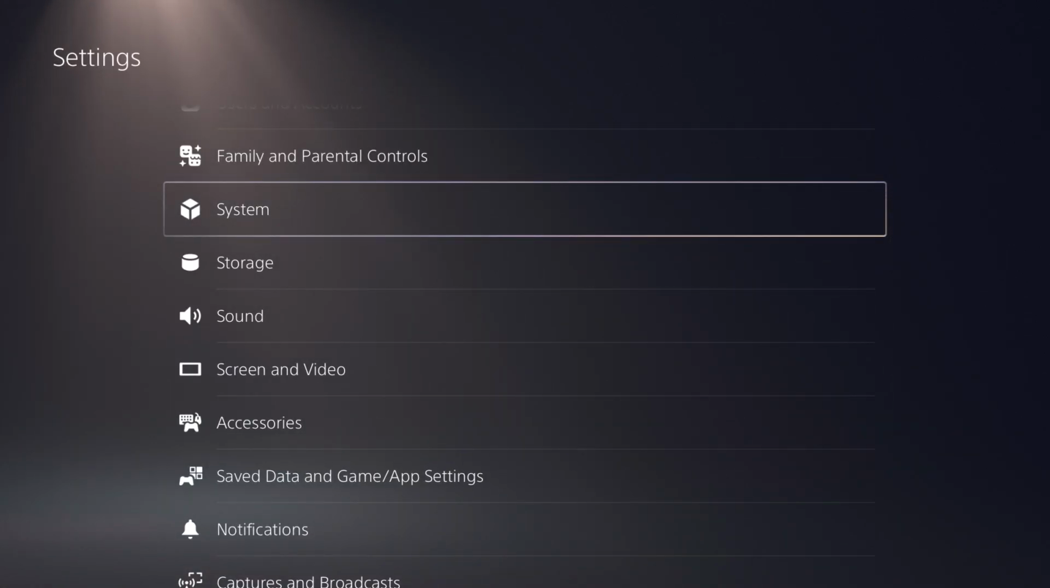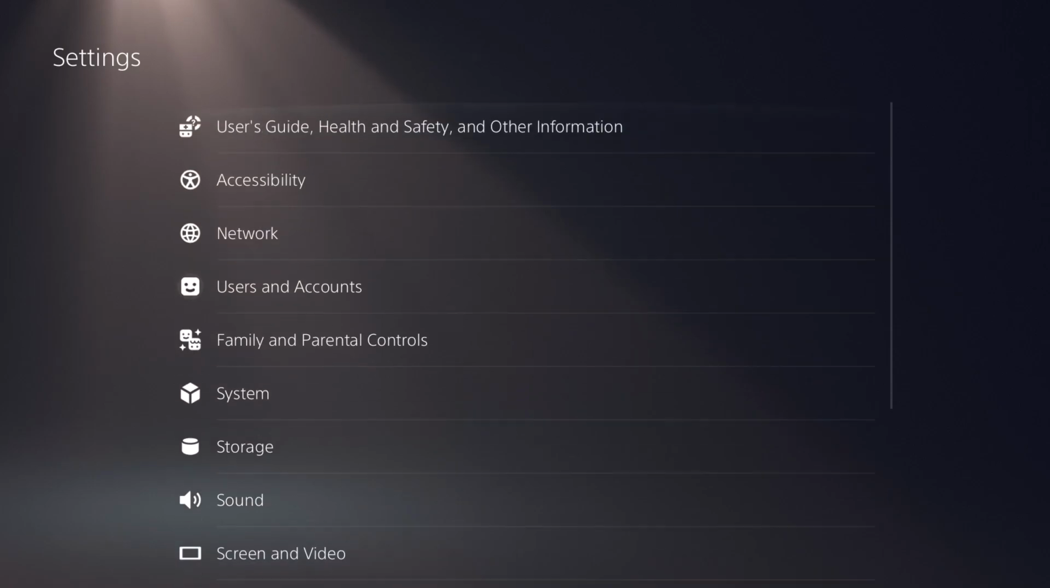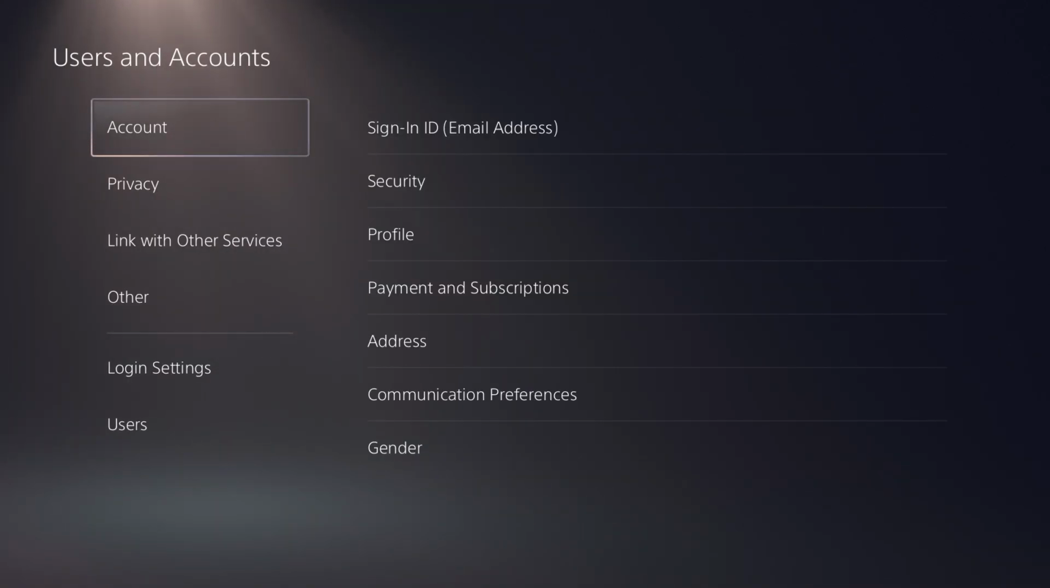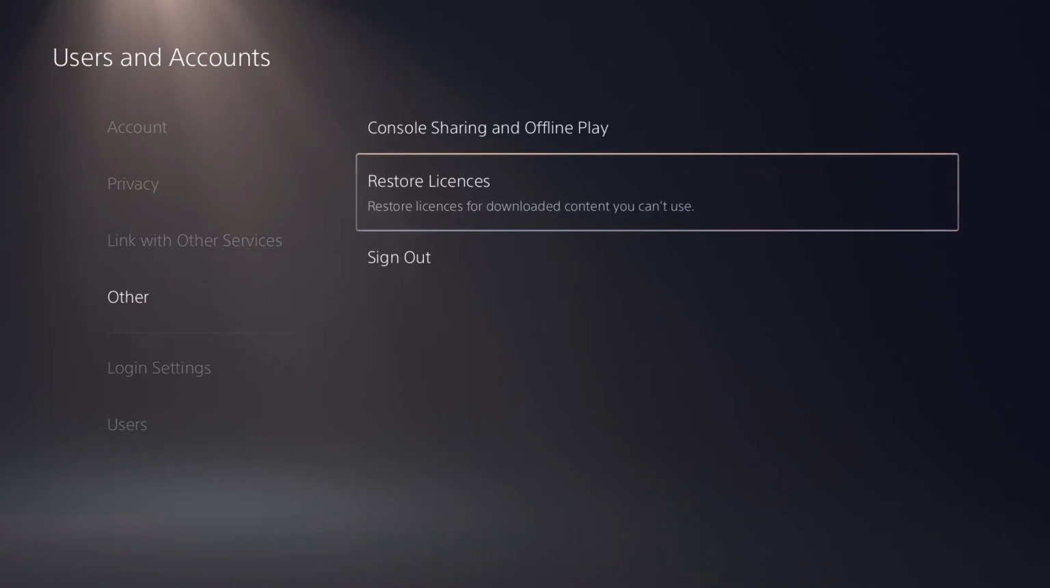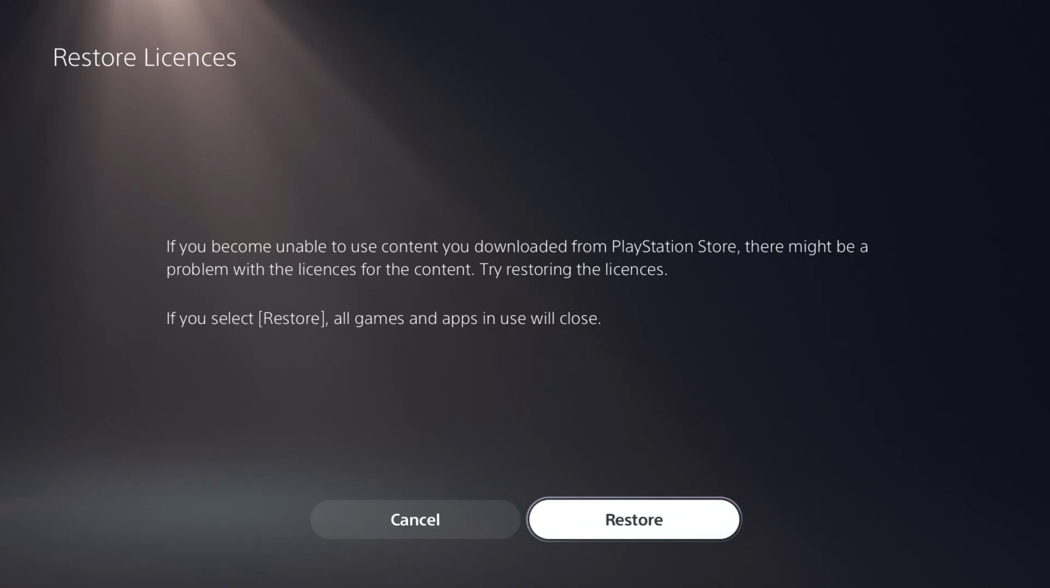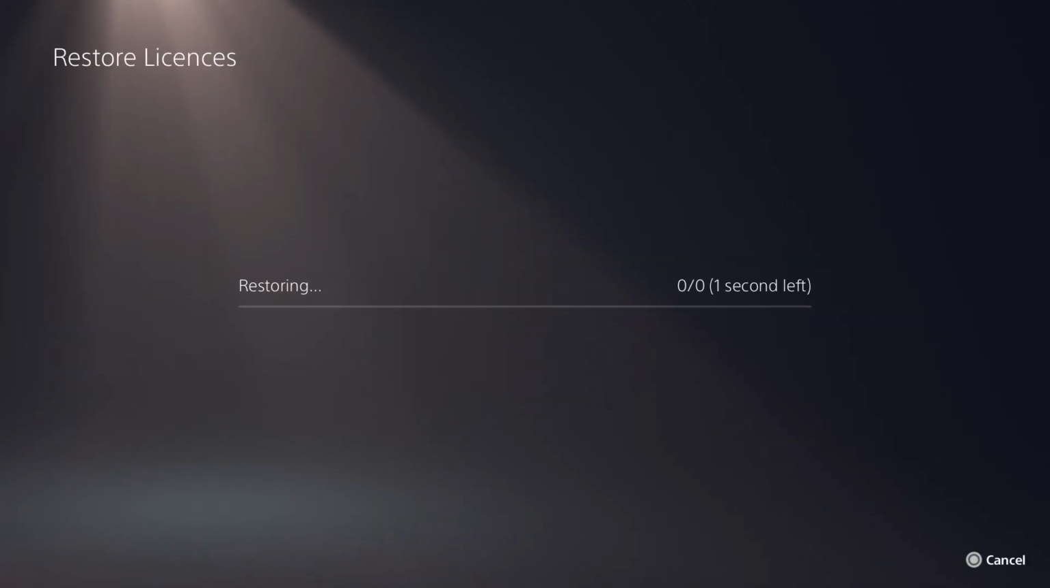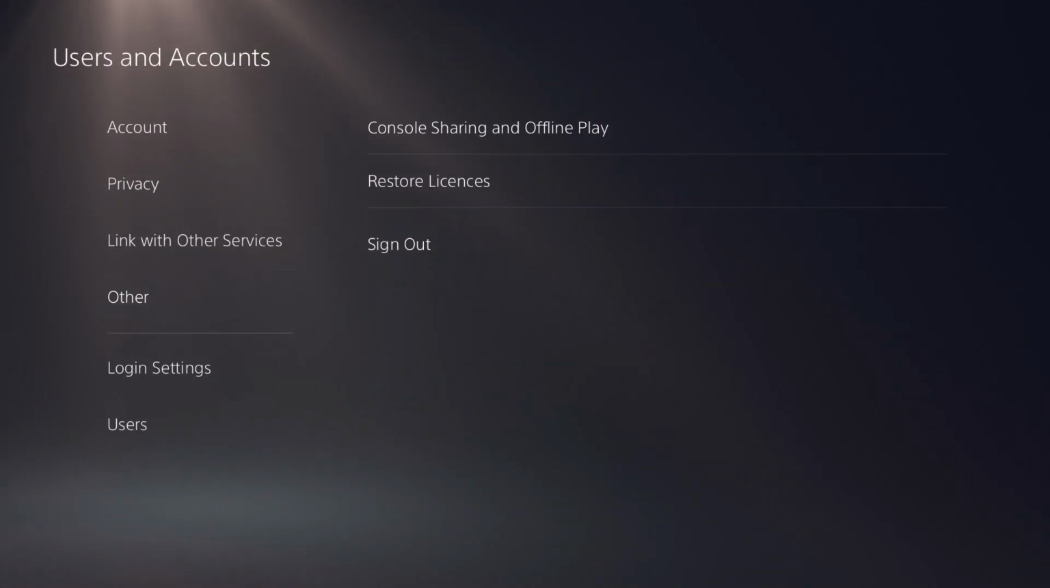And then go on to report system software errors and then turn it off as well. Go back again and then scroll up and go over to user and accounts. Scroll down again and go on to other. Go over to restore licenses and just click on it. Hit restore. It's gonna take a couple seconds in order to restore licenses. Once it's done, hit OK.